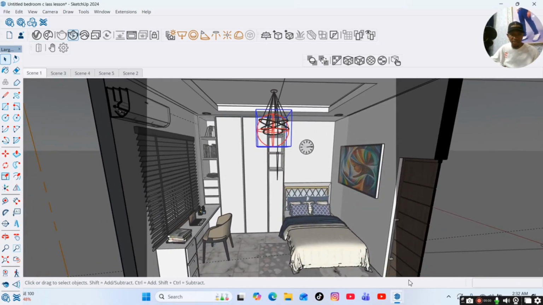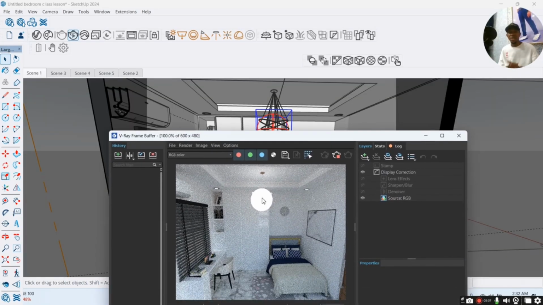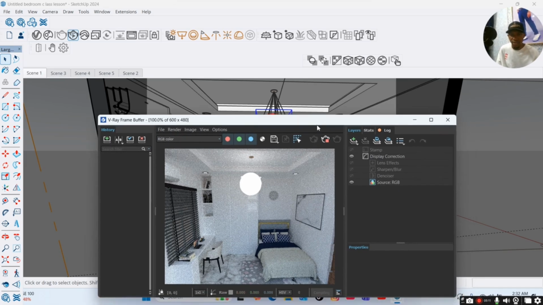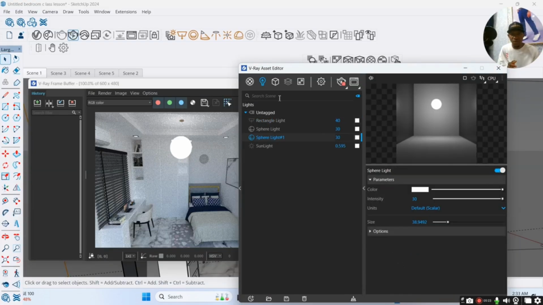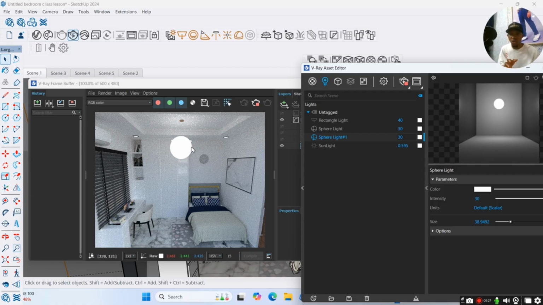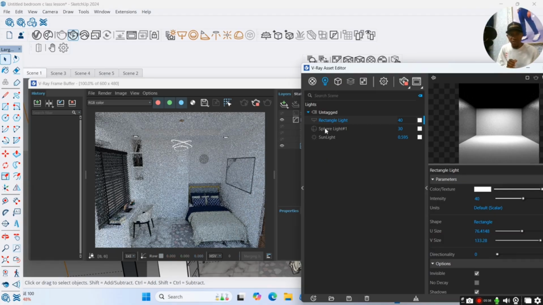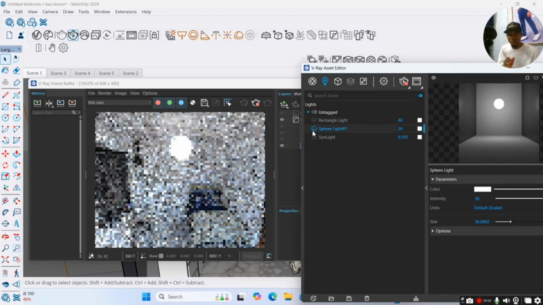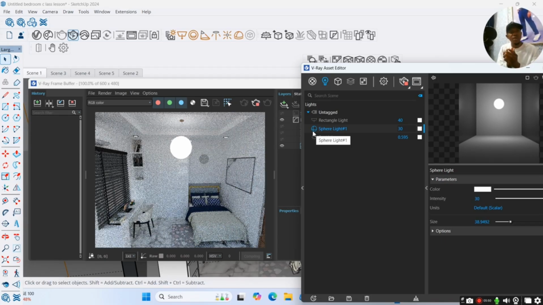So let's quickly check. Okay, you see it's just like a bulb around here, and it's illuminating the entire space. Watch here, it's illuminating the entire space. But let us turn it off and see how it illuminates this space. You see, I have turned it off. But let's turn it on. You see how bright it's giving the space. It's just like your bulb illuminating your entire space.